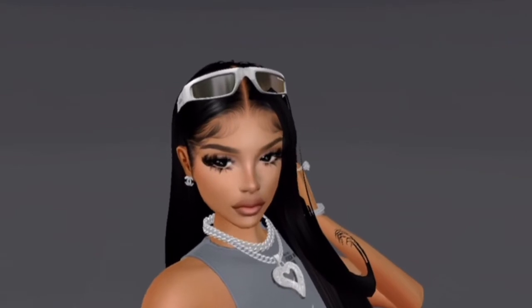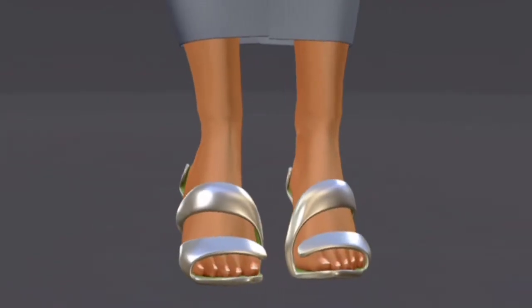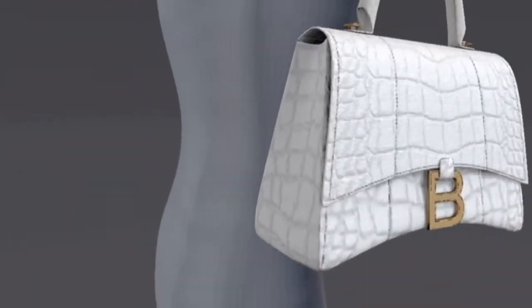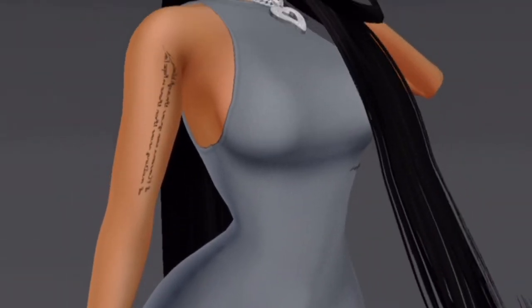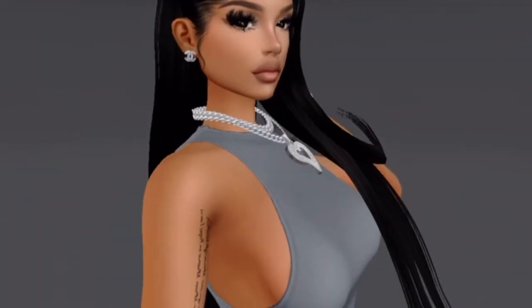So, this is my little Abby. Her and her little outfit, her little chrome shoes, her little Balenciaga bag, Skims dress. Shout out Kim. And the Prada glasses with the micro links in, okay?